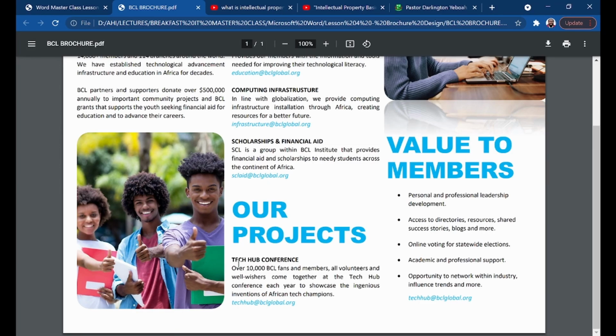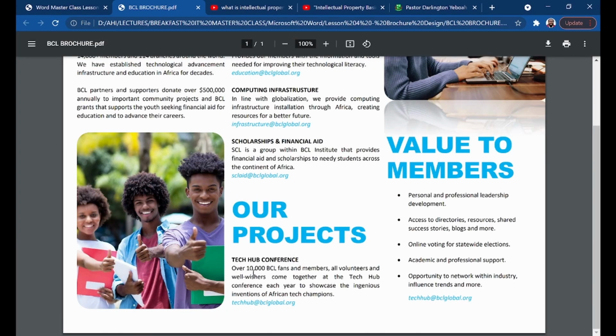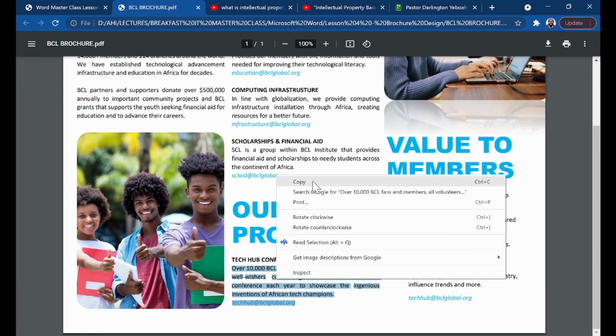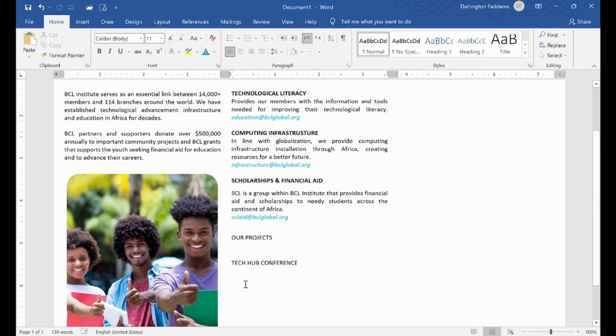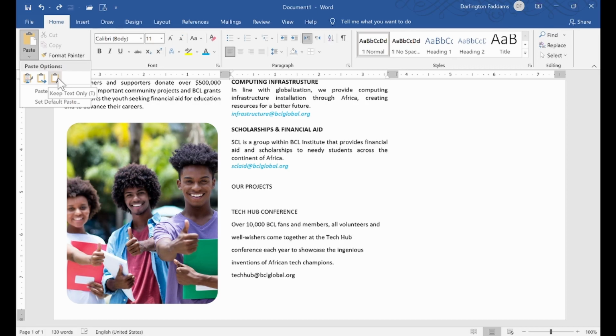Then we have Tech Hub Conference. Let me type that. Tech Hub Conference, enter. Then the text here, I'm going to copy everything. Then I'll try pasting it here. I'll paste it with keep text only.